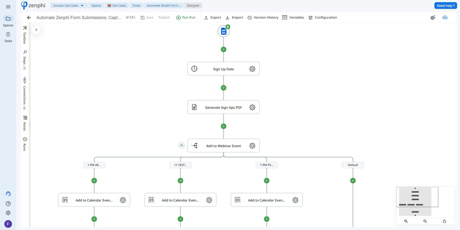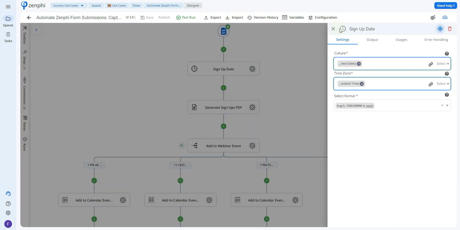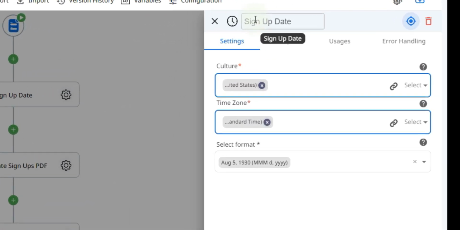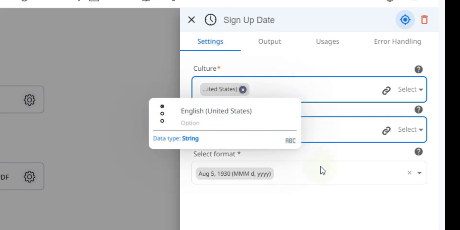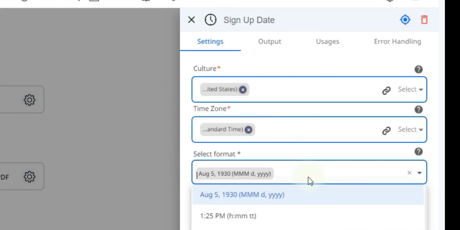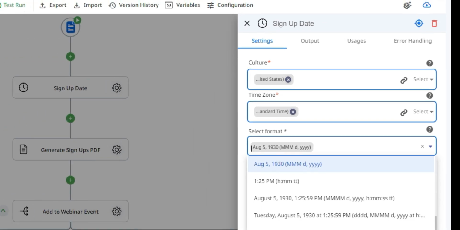Once we have built our form, the first action that we have here is called current date and time. What this is going to be used for is to be able to get the date when they signed up. So all you have to do is select a culture, the time zone, and then you can select a format in which you wish to display the date. You can add the time, the day of the week, etc.